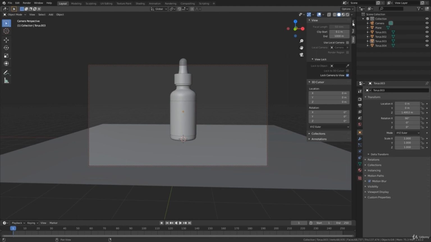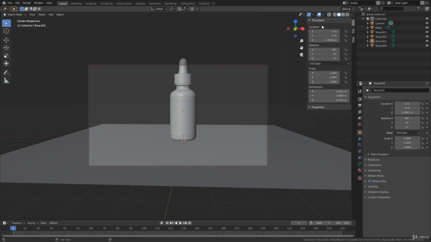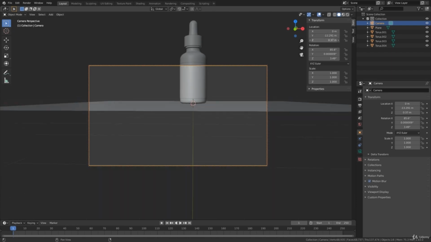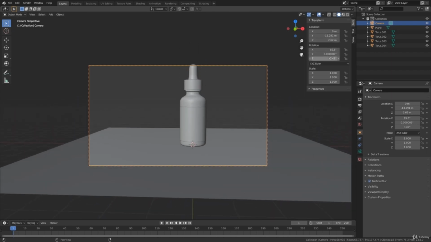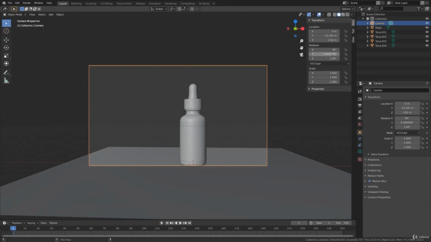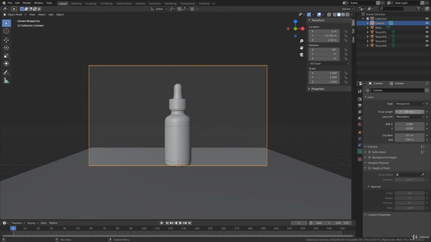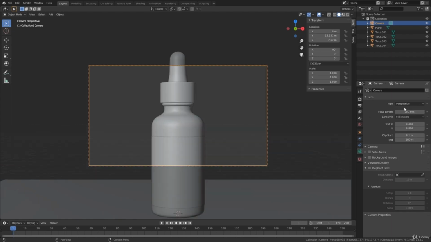I like to do lock camera to view, then go back into item and put these transforms where they should be. Let's bit up. This is going to be a 90, 0, 0. And here we are at a decent place. So it is a product. I like to use a bigger focal length for my product. So I'm going to put this as 100 for right now.